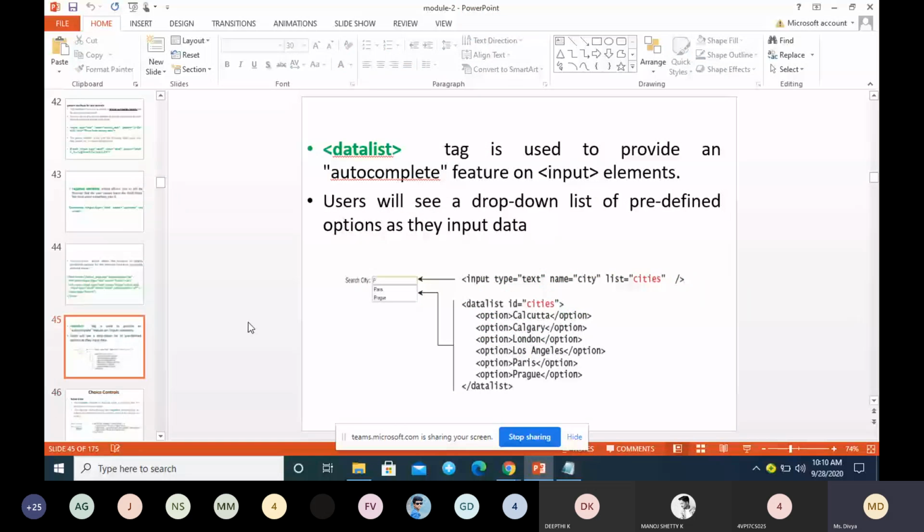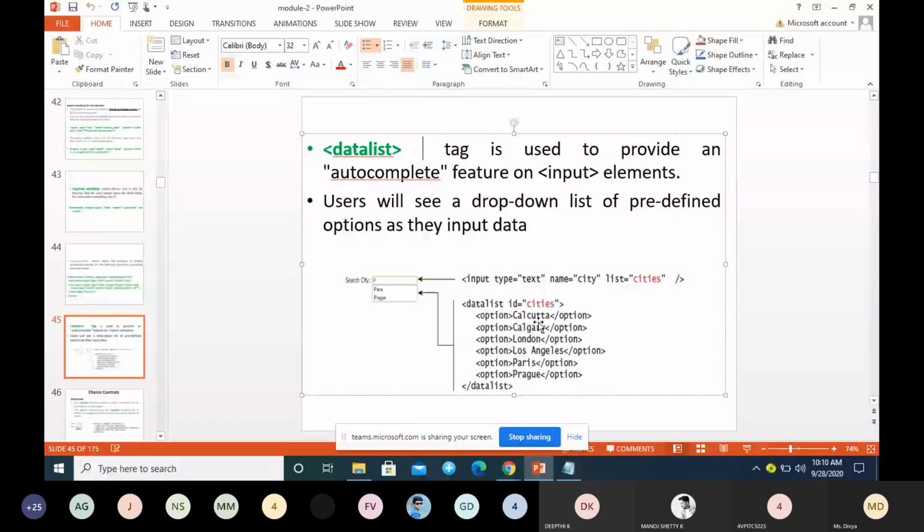So there is one more tag that is called a data list. Okay. So data list is used to provide autocomplete features on input elements. So you are specifying, not the browser, you are specifying some list of commonly used values. Okay. Look at this example.